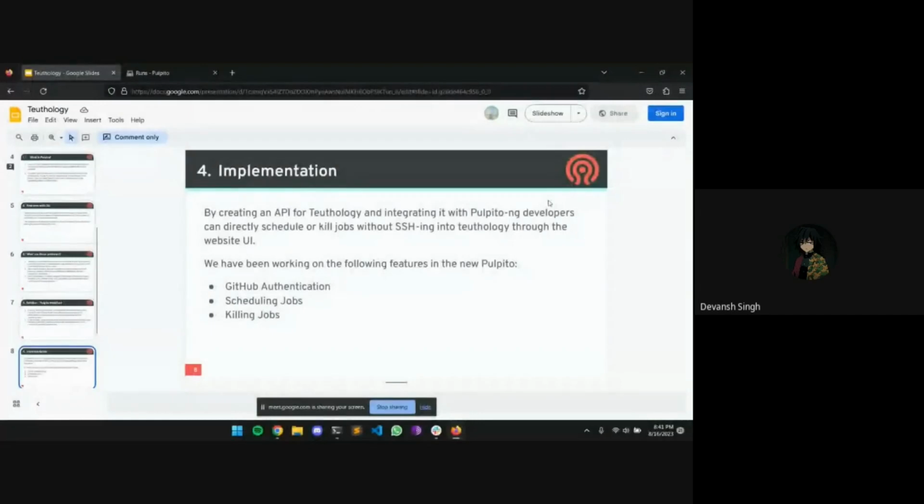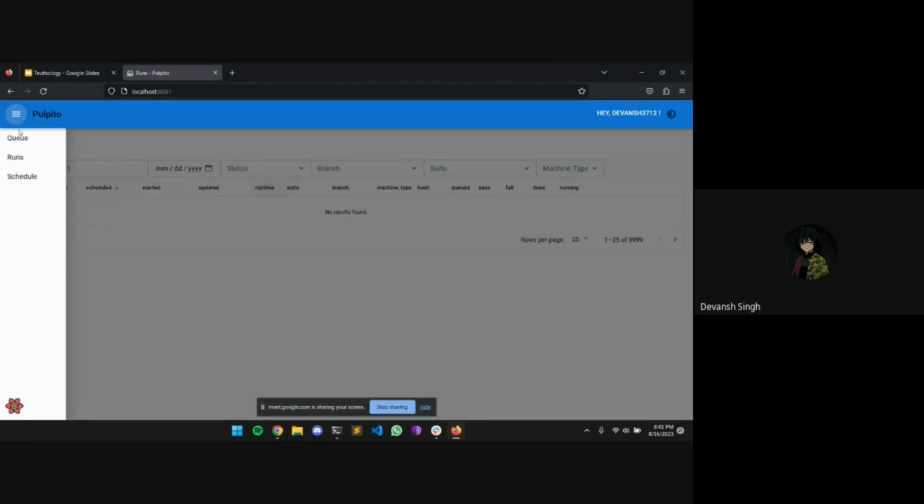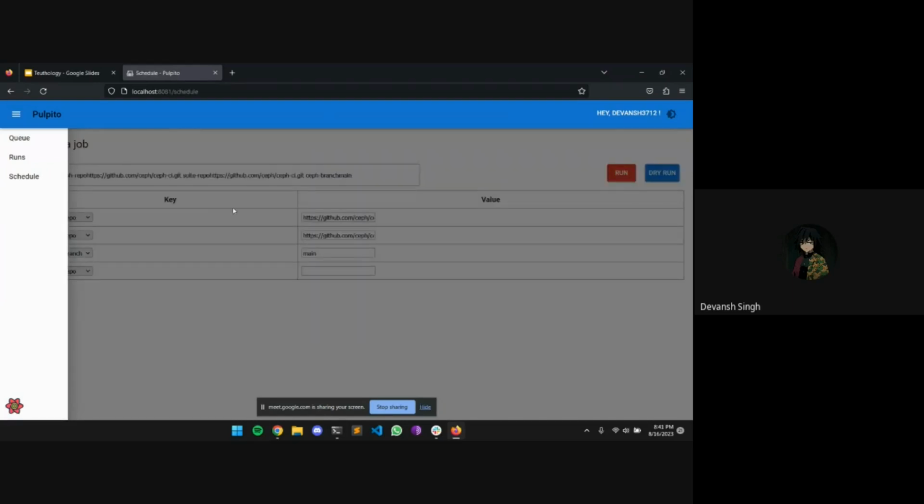So right now I'm running a container for all the services like Pulpito, Teuthology API, and Paddles. So here you can see the next generation of Pulpito that we have been working on. Here you can see my GitHub username as I have authenticated using my account. And right now, no runs have been scheduled. So we are going to schedule a run using the feature that was implemented by Medhavi.